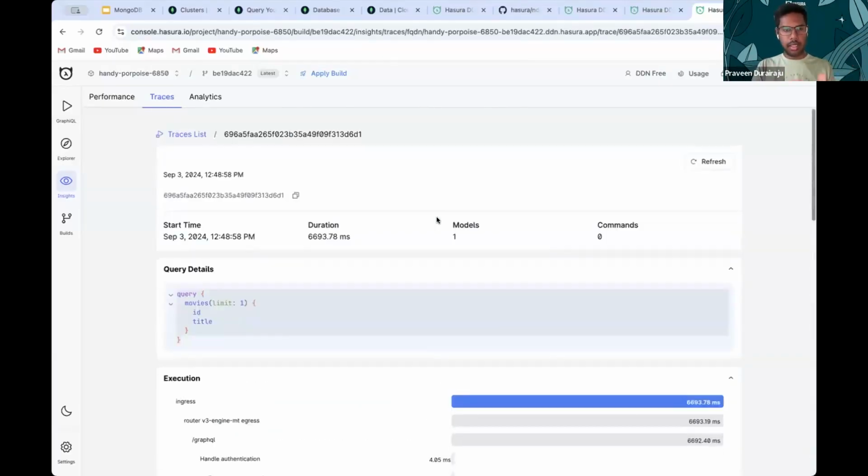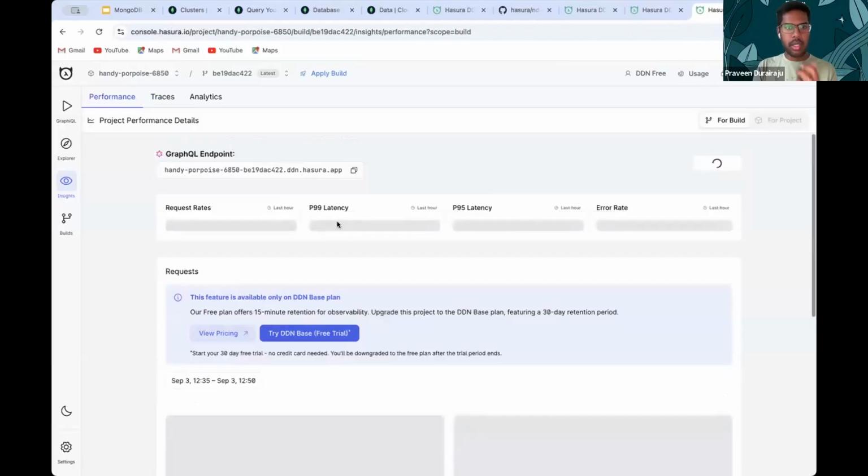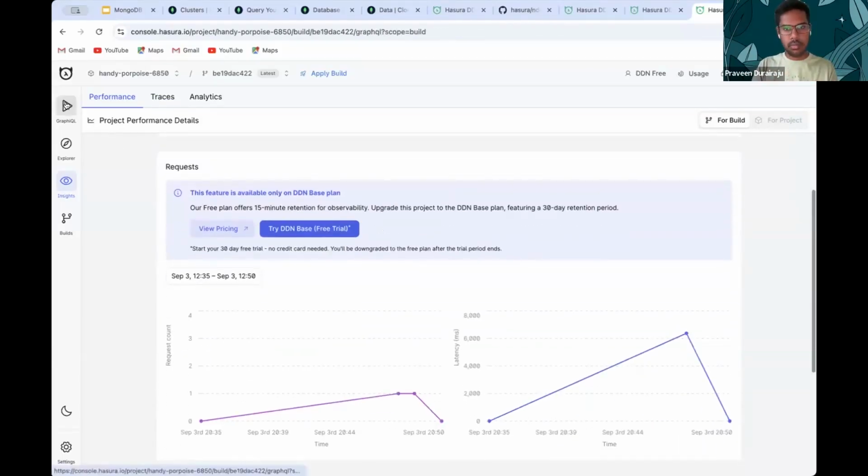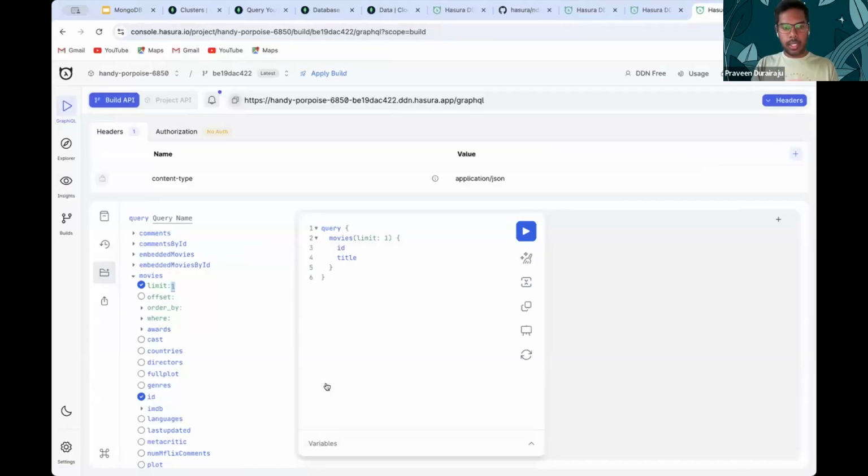And again, this is the observability dashboard where you'll be able to introspect queries that are happening, introspect performance issues, debug them, and look at error rates. On the free tier, you obviously have 15 minutes of data, but you can upgrade for a larger data set. Cool.